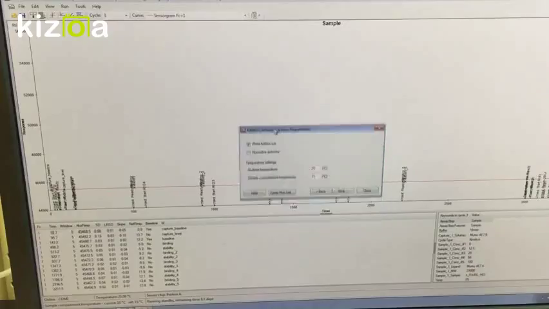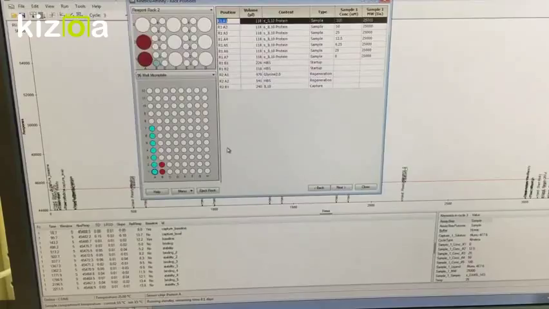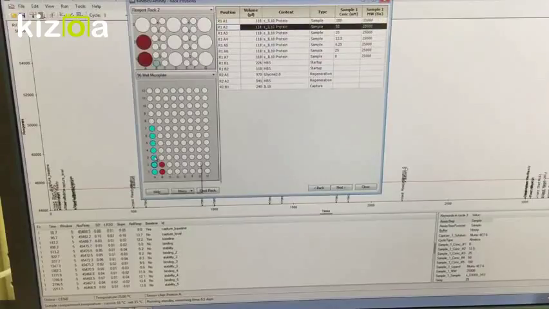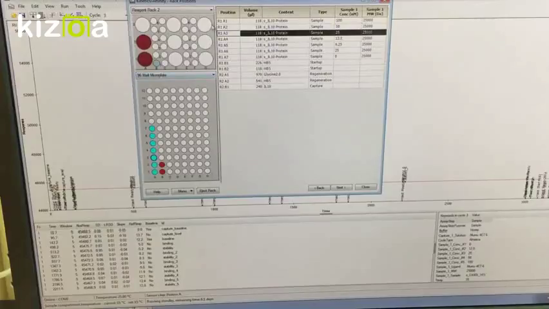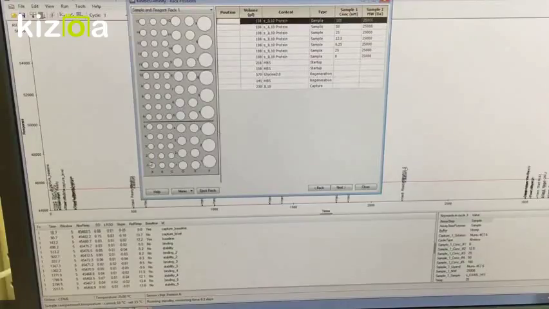You always want to have prime before run. And then you are able to see this window where you're going to load your sample. Each rack is different, so you can change the rack. You can change to the sample and reagent rack, for example, and you can put anywhere you want the sample that is going to be injecting.